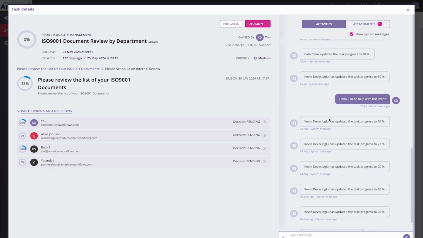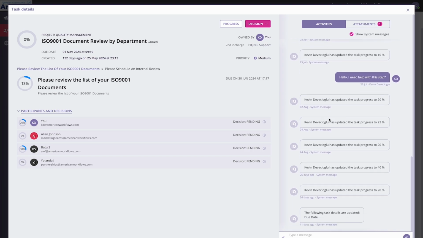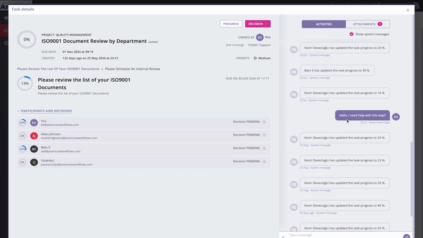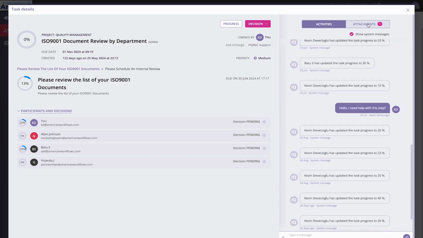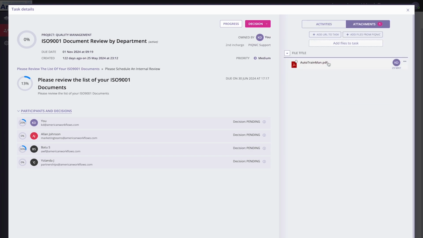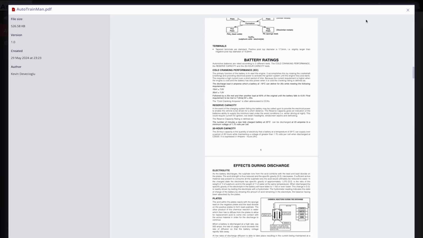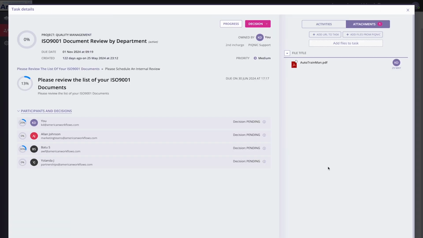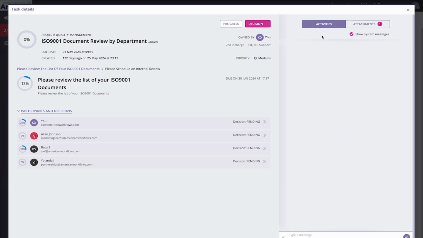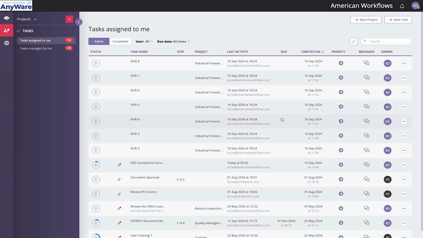Again, I was talking about activities. So under activities, you can see every detail. As you can see the task progress, we can write messages to other participants, and so forth. We can also add attachments through here as well. As you can see, we have an auto train PDF document. Once we click on it, we can see the document in more detail. We can attach as many files or documents as we want. We can attach them by the URL or files from inside the system, or we can attach them through our local computer. All right, so this is how we can review all the tasks that are assigned to me.